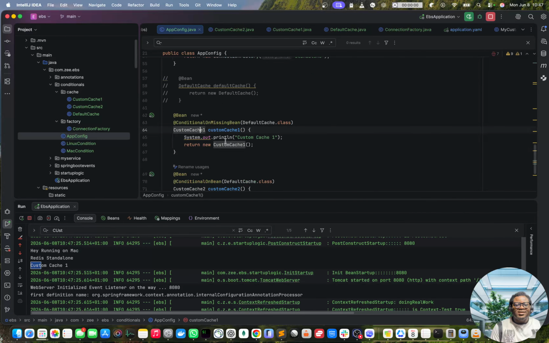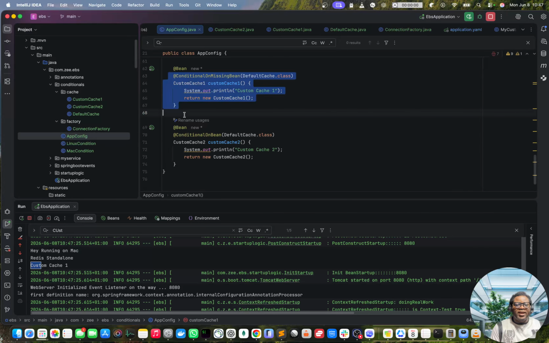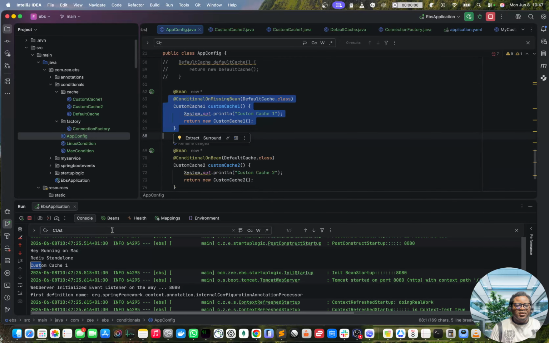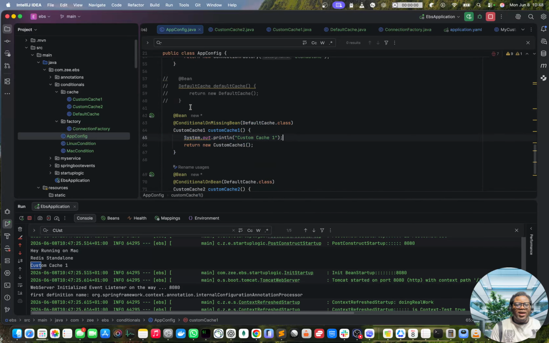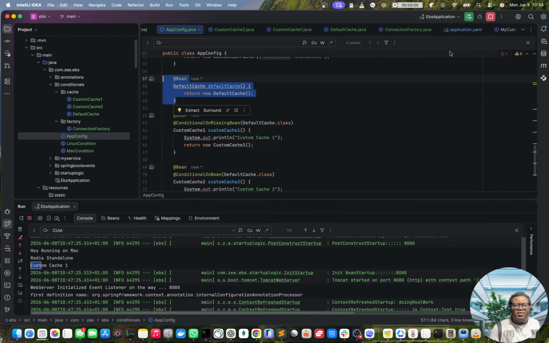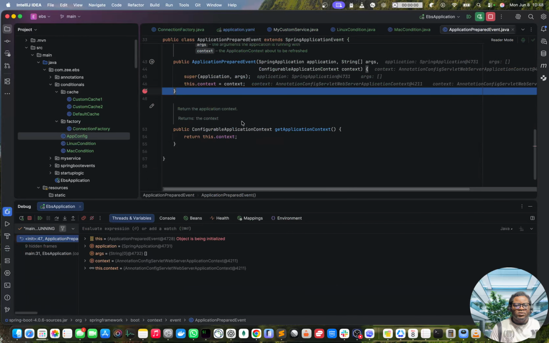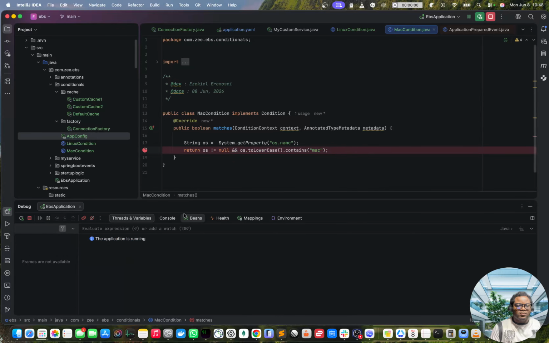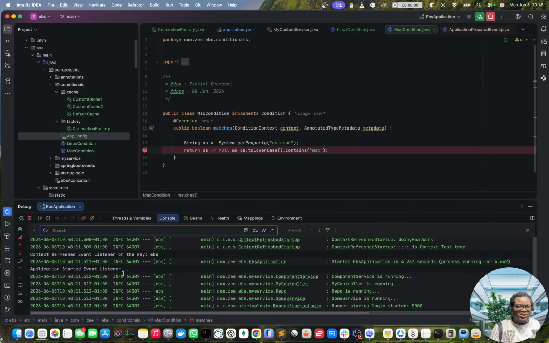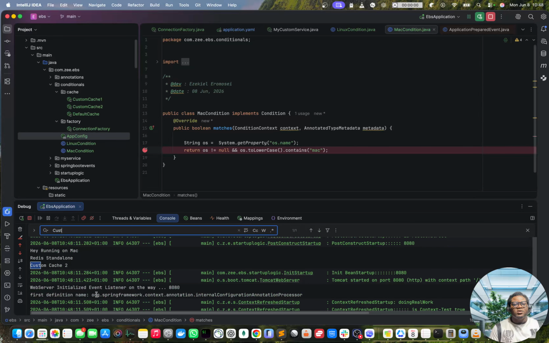We can see that this only comes to play, right? Because this is missing, right? And that's why we have this. Now, if we go ahead and then bring this back in and run this again, let's actually see the behavior. All right, let's just run this. All right, so let's search for it. Custom cache, you only see custom cache 2. I hope that basically clears things up, guys.